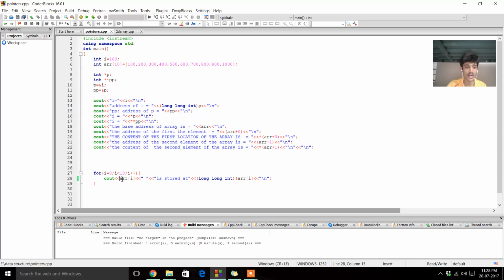Now we can see (long)&arr[i]. So what happens here is, for each value of i, suppose 0, arr[0] is 100, which is stored at the address of the 100. In the same way for 200, 300, 400, and so on. So this is what it will be printing. Now let's see the output for it. The output goes like this.